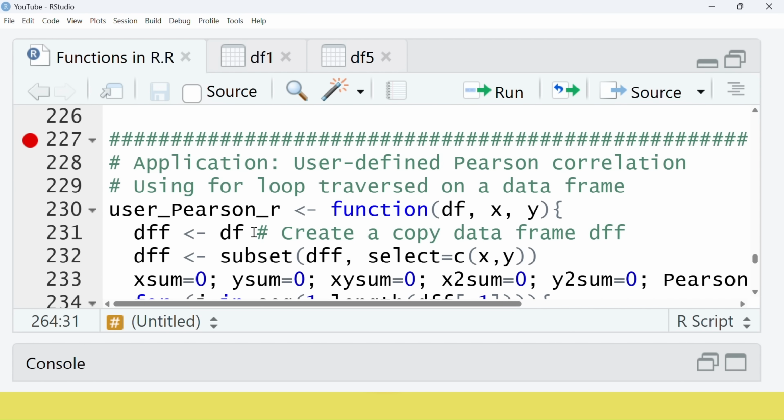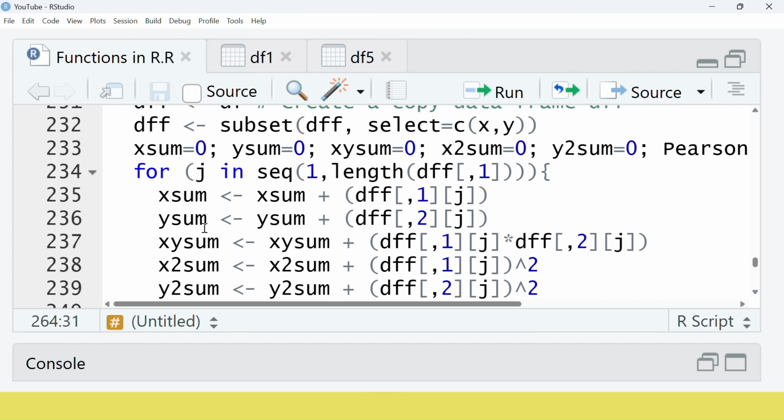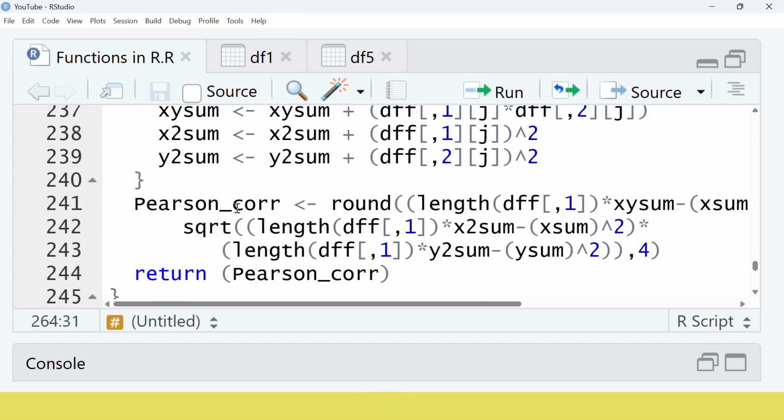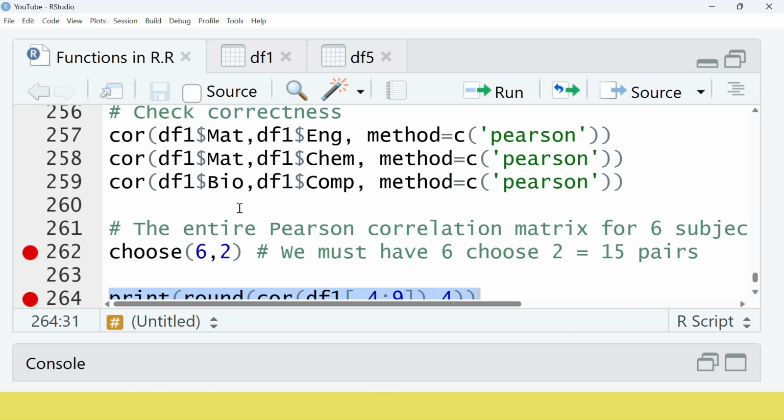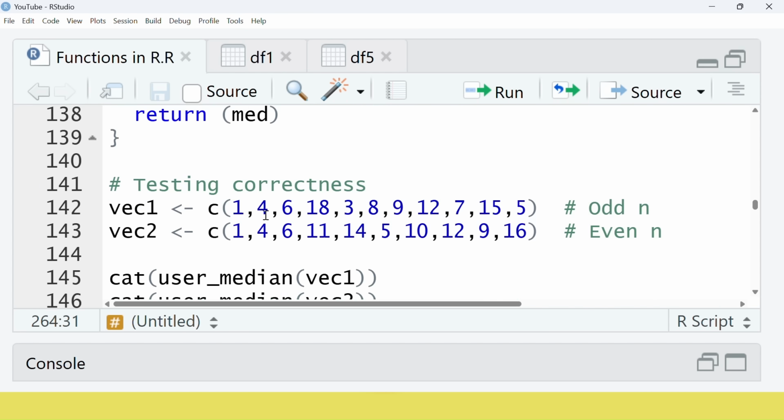Then we'll use this switch here, and then we have again the for loops, using loops here. So yeah, there are many things that you can do.